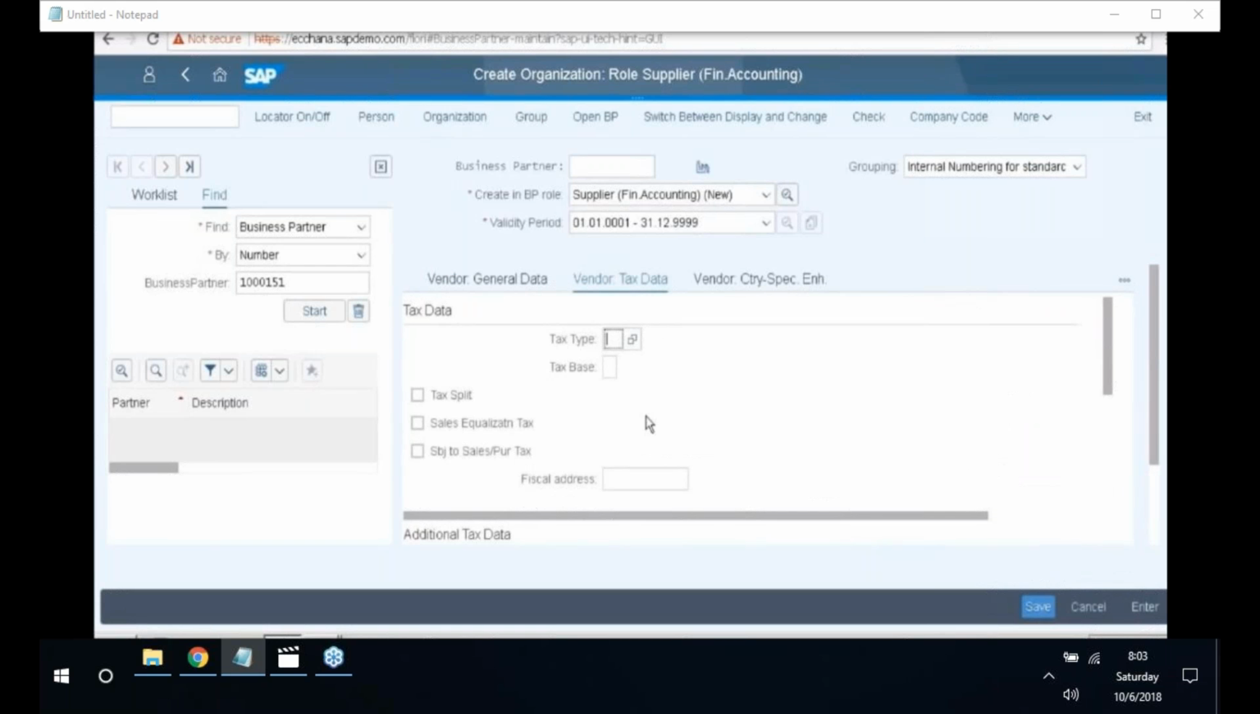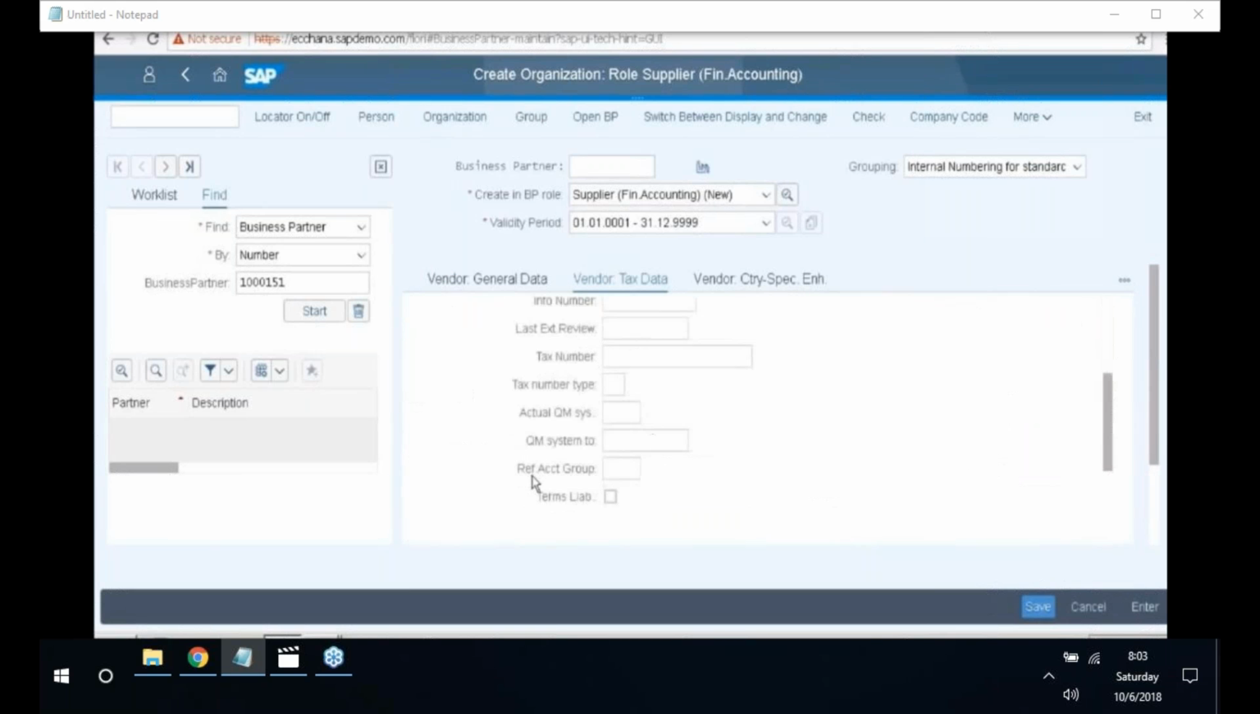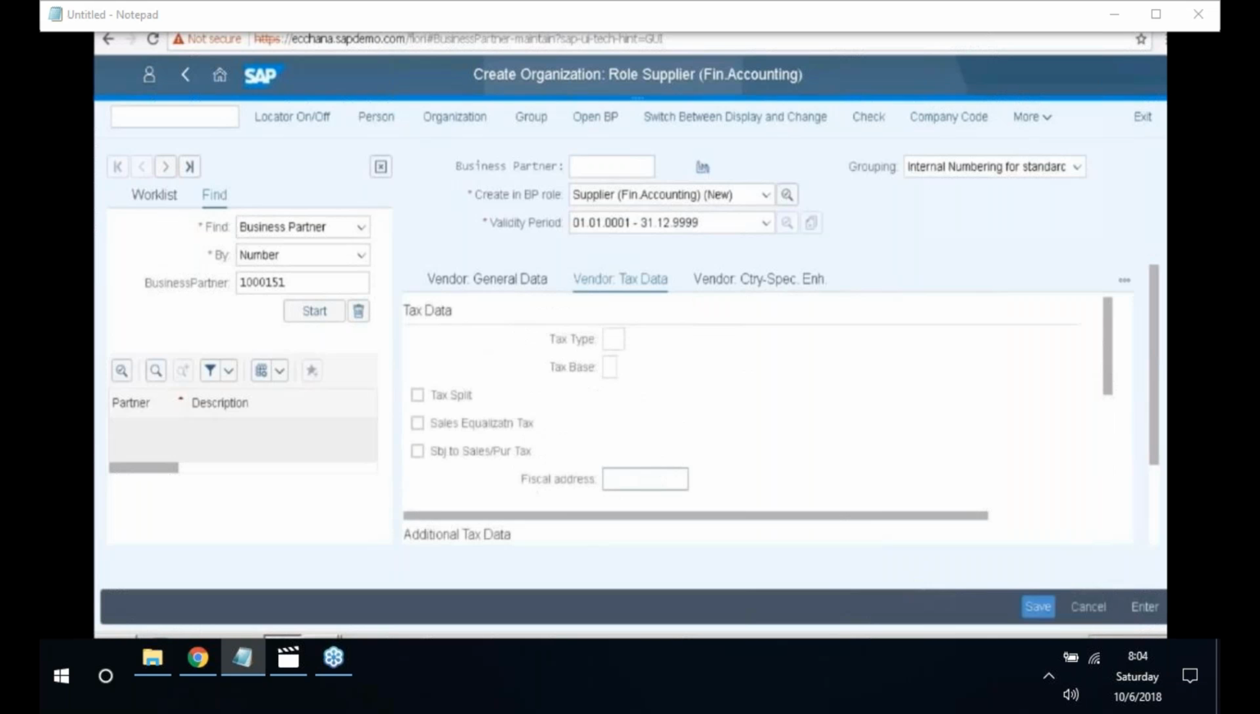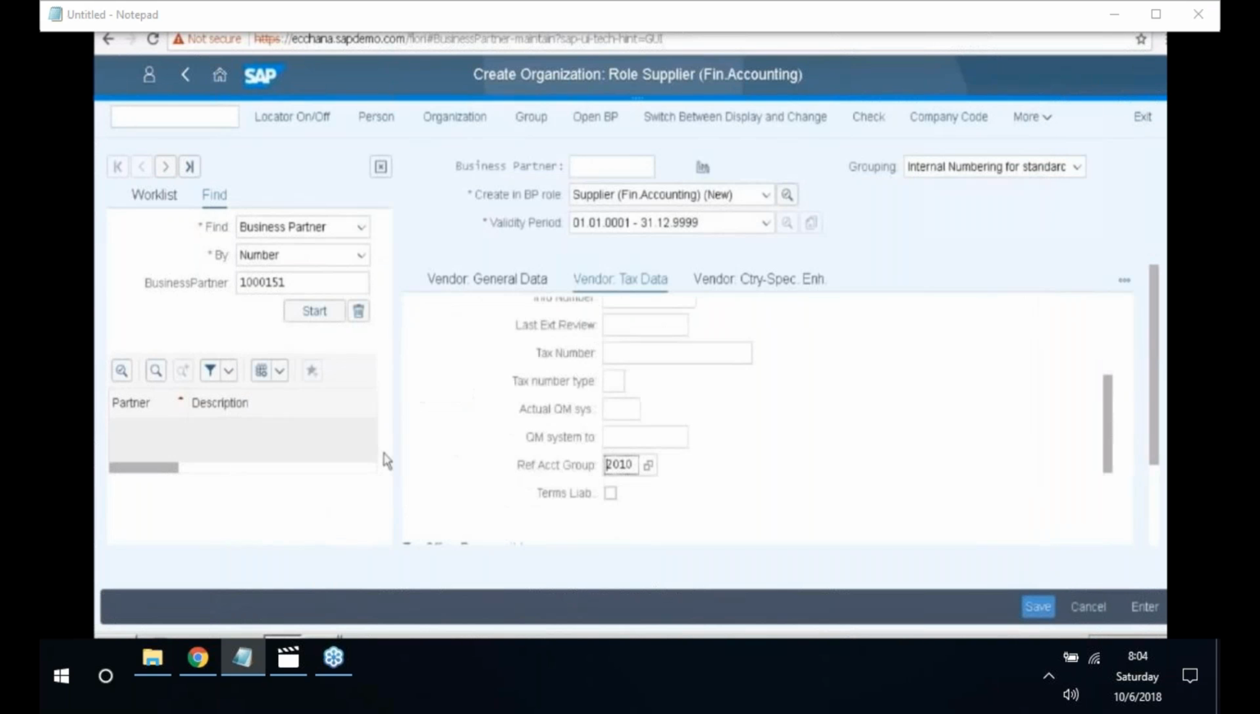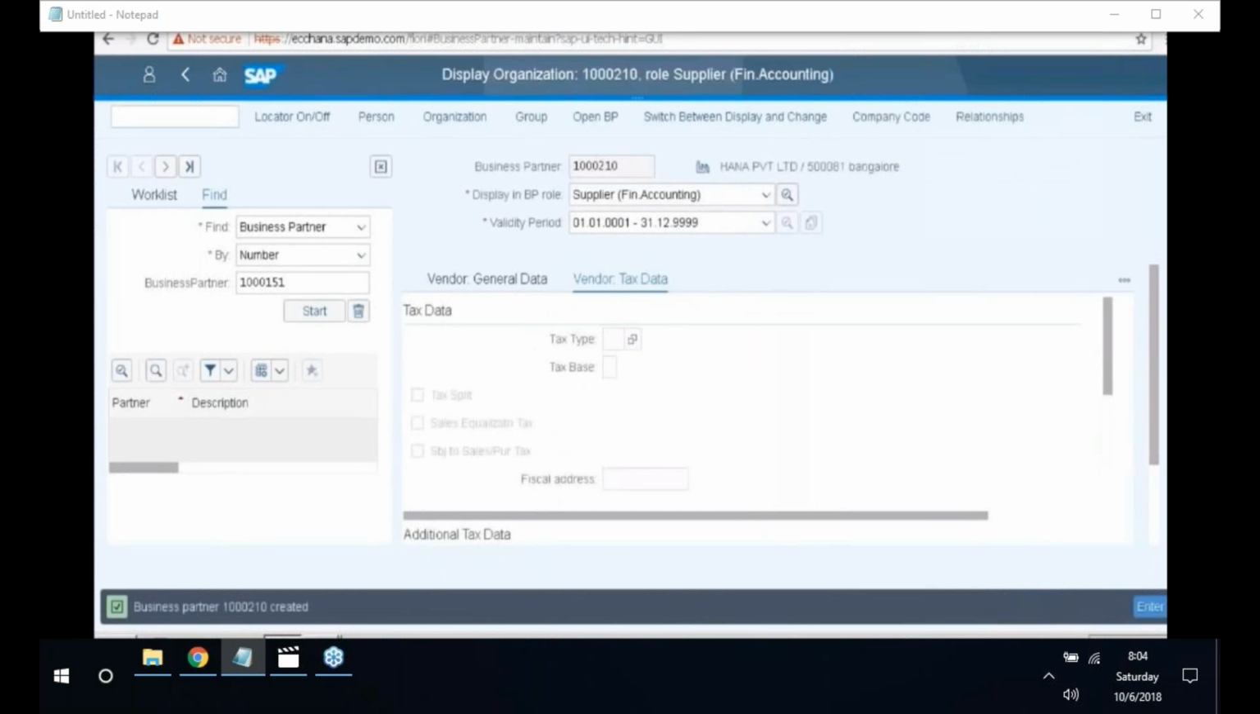So let us go to the reference account number group. Click on search. So let us double click on 2010. Now let us click on save. Here we can see business partner created.